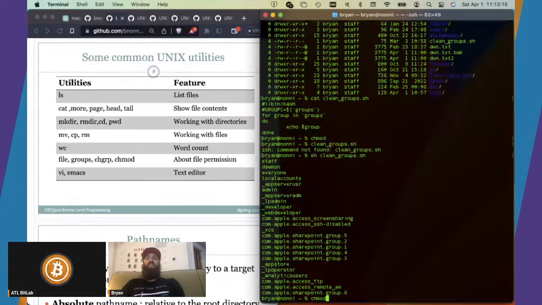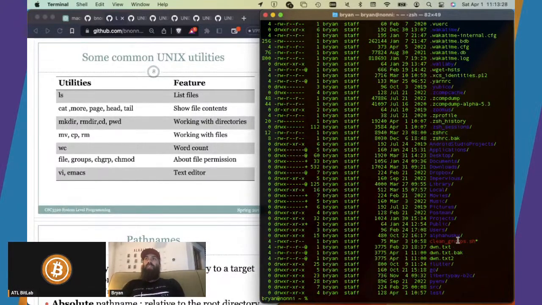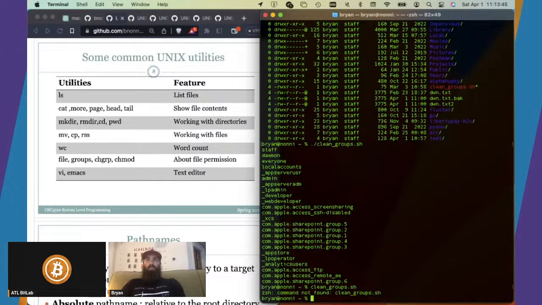But let's say, for example, I wanted this to be executable without the sh. So I do chmod, and I could give it user plus execute, and then paste the name of that file and hit enter. And now you can see it shows read, write, and execute. Now I should be able to run it, right? This may still fail. Yeah, I think this is still going to fail. Yeah, that fails because you have to actually give it the relevant path to it.